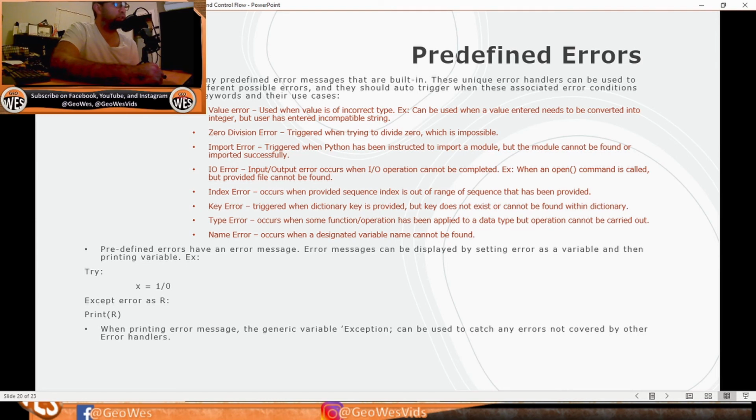The IO error is the input-output error, which occurs when an IO operation cannot be completed, for example when an open command is called but the provided file cannot be found. The index error occurs when the provided sequence index is out of range of the sequence that has been provided. A key error is triggered when a dictionary key is provided but the key does not exist or cannot be found within the dictionary. The type error occurs when some function or operation has been applied to a data type but the operation cannot be carried out. And the name error occurs when a designated variable name cannot be found.